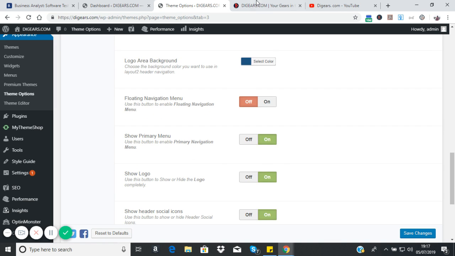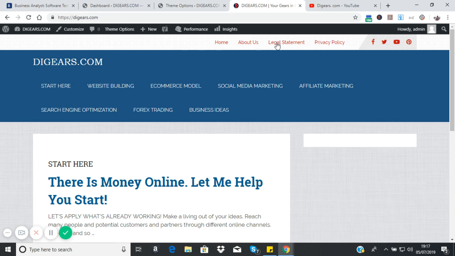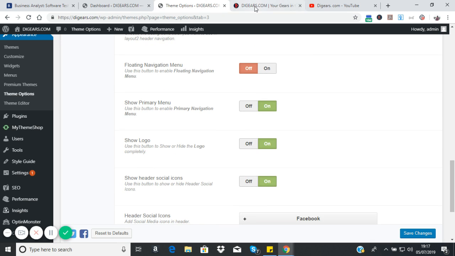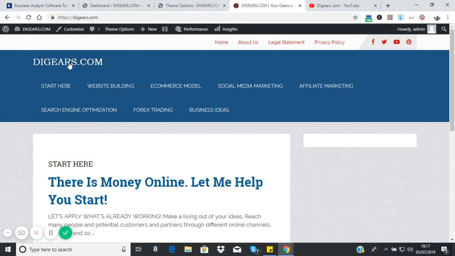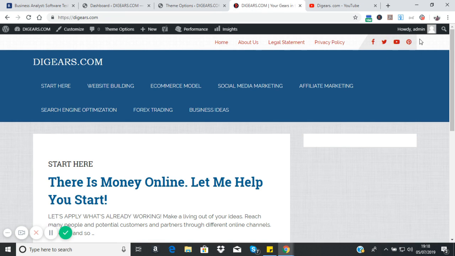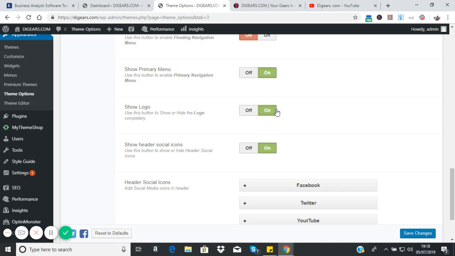Show primary menu. Primary menu is here: home, about us, legal statement, privacy policy. You can turn on, turn off. Show logo, turn on, turn off. So if I turn it off, then you cannot see my website name, diggers.com. And show header social icons. So these are the social header icons here. You can turn that on, turn that off.